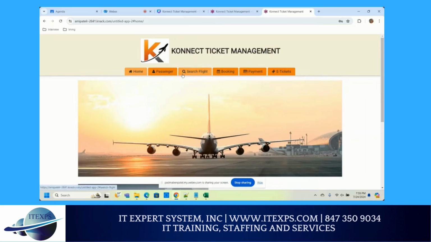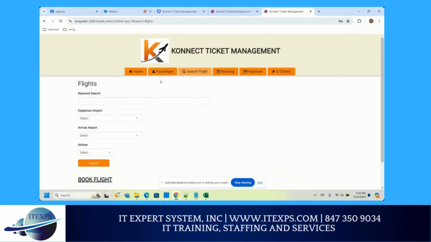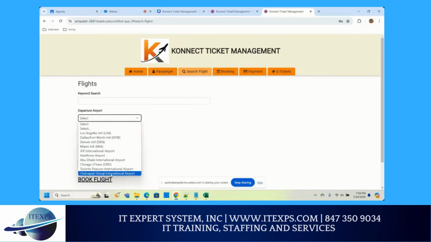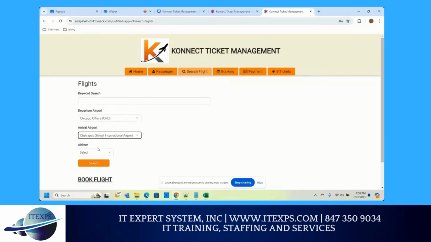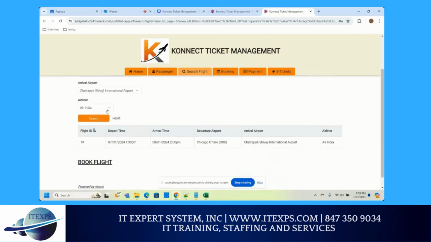We tried to add a few features, like you can see the logos on the tabs. Here the passenger is logged in, whose name is Mickey Mouse, and he tries to search for a flight. I'm trying to show how he navigates through different pages to book a flight. So he selects a flight. He wants to go from Chicago to Mumbai, India, and he chose the Air India flight and searches for it. Okay, so now he's going to book a flight.